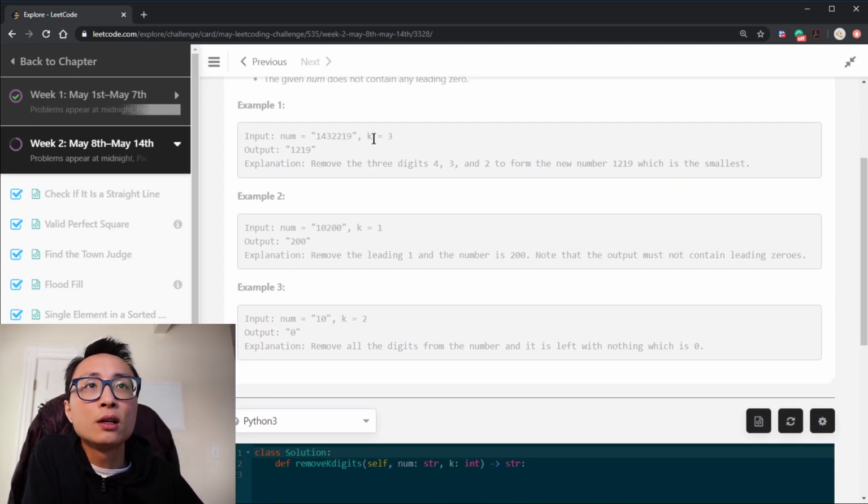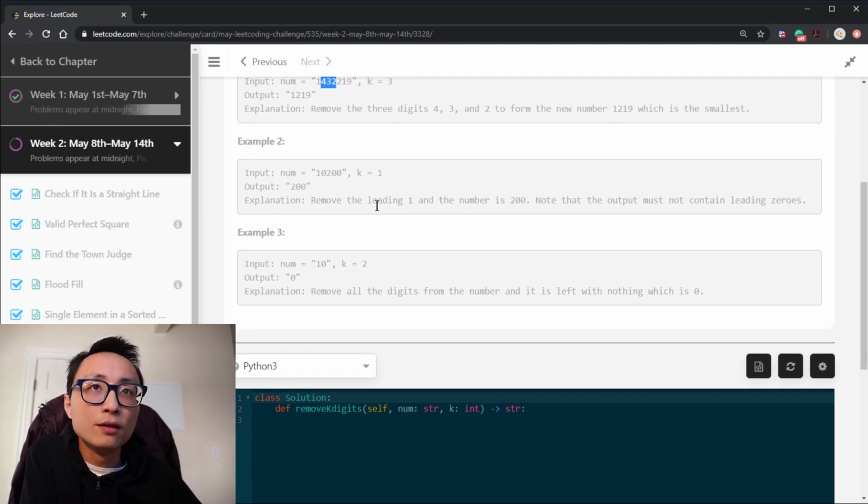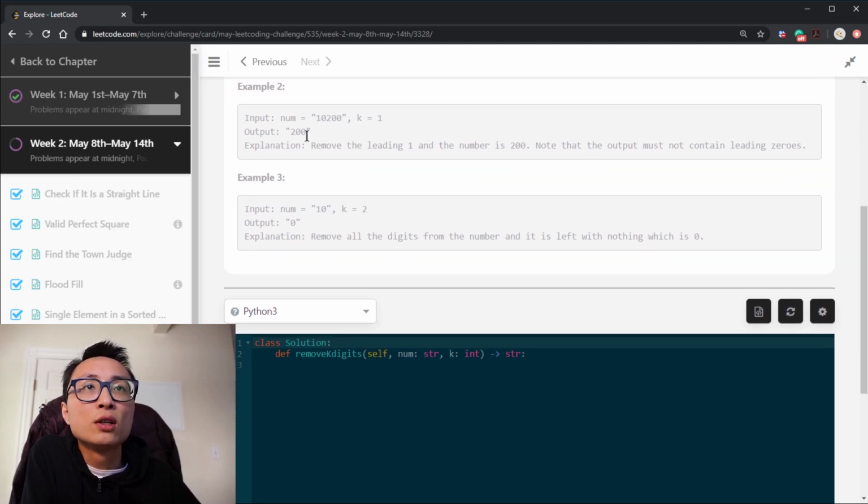1432219. We can remove 3 digits from it, so we remove 432. So the end result is 1219. And the second example is 10200. We can remove 1 digit. We remove the first one, and we end up with a number that has a leading zero, so we get rid of the leading zero, which leads us to 200. So that's the smallest we can do by removing 1 digit.